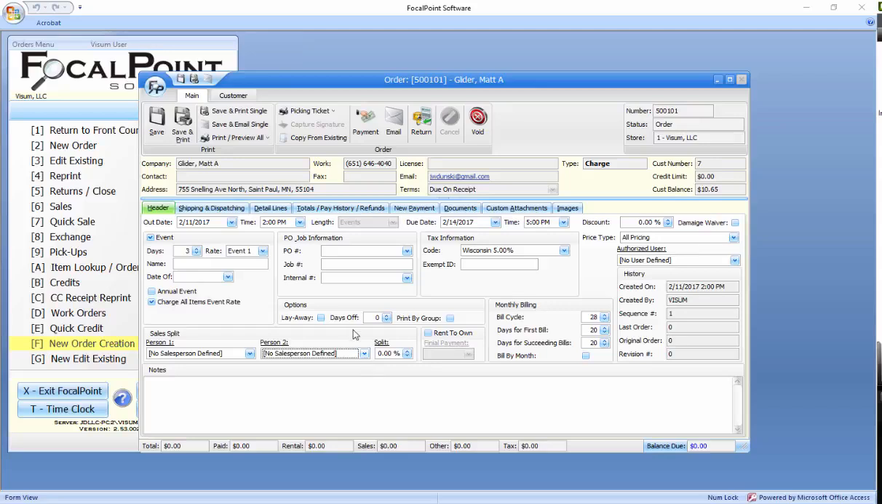In the Options section, you can flag an order as layaway. When you do so, you can filter out only layaways in the Edit Existing list screen. The Days Off field is used to remove 24-hour periods from the rate calculation of items during the return process. The print by group function will force the items on the order to be printed in group order and also allow for group headings above each group of items.